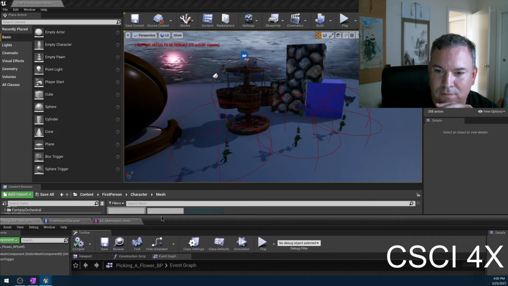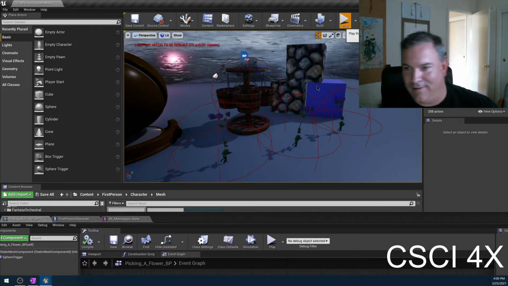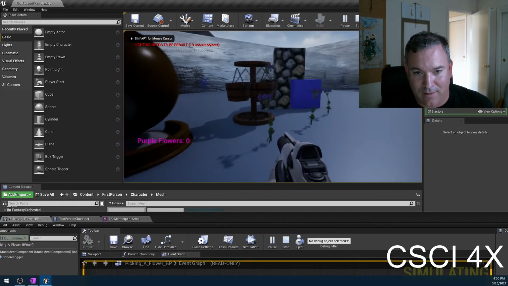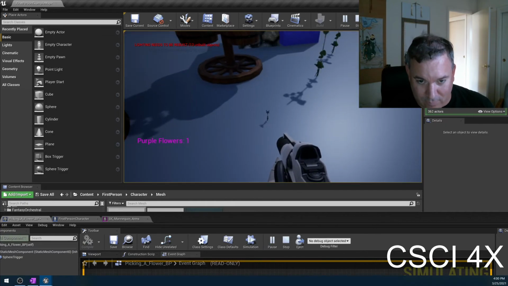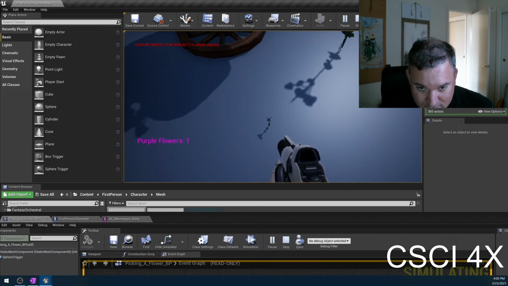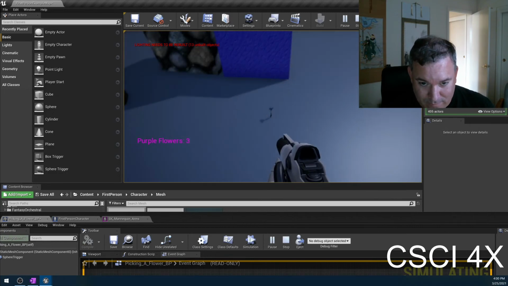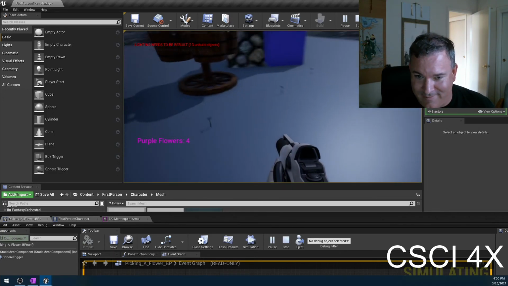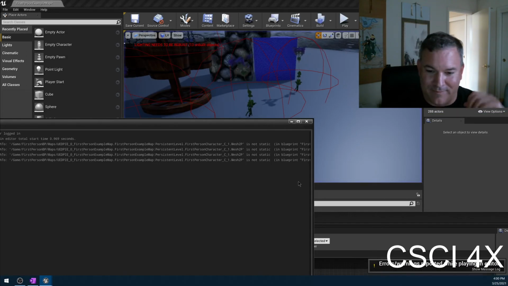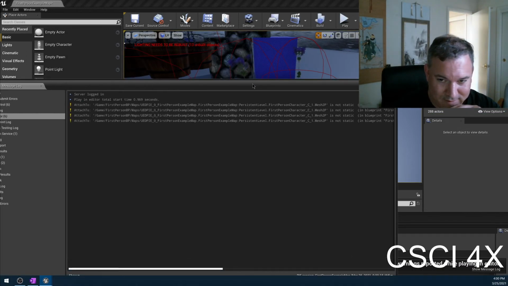Let's see if this works. Hey. All right. Oh, it shrank. Bloop. Bloop. It's not attached to me, but it shrank. That's cool. All right. All right. It's not static.